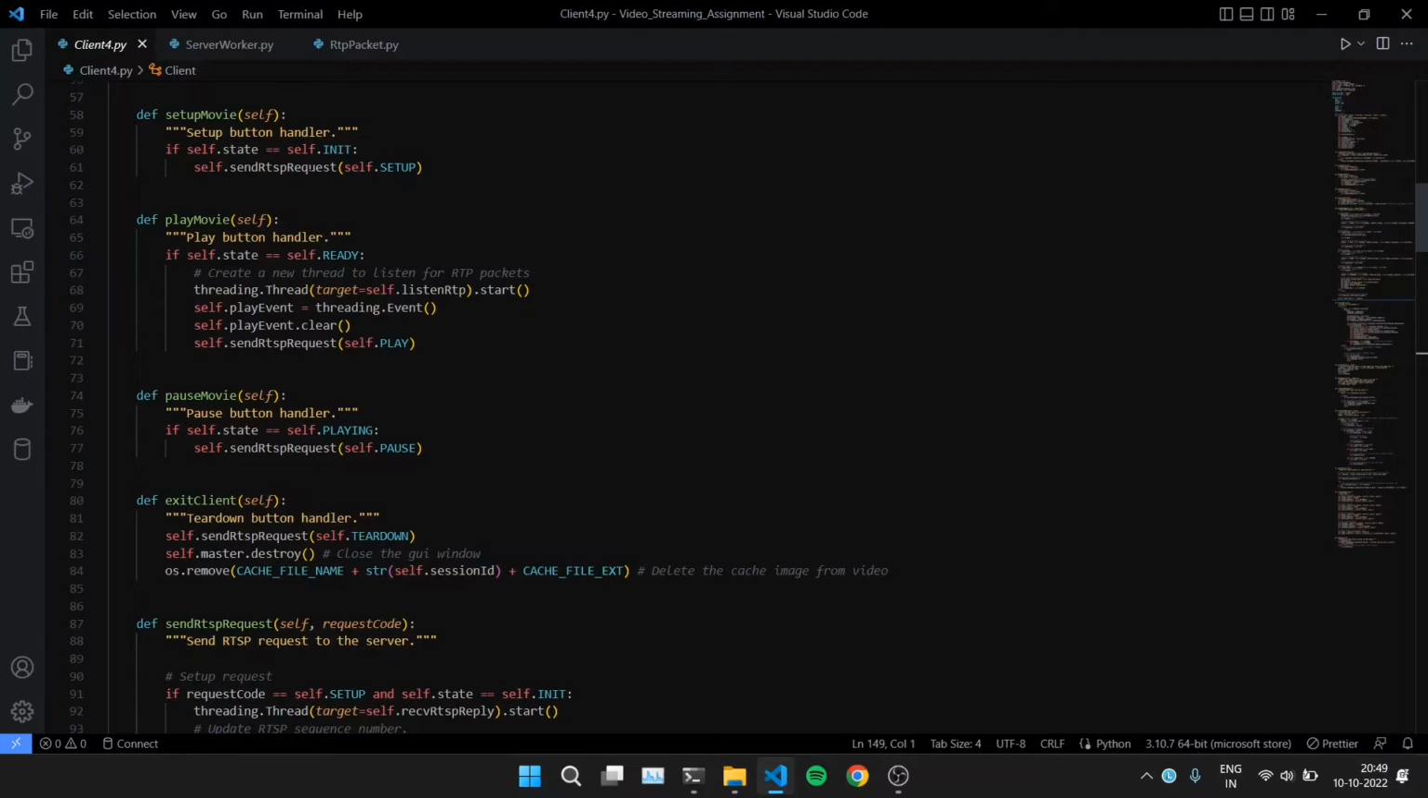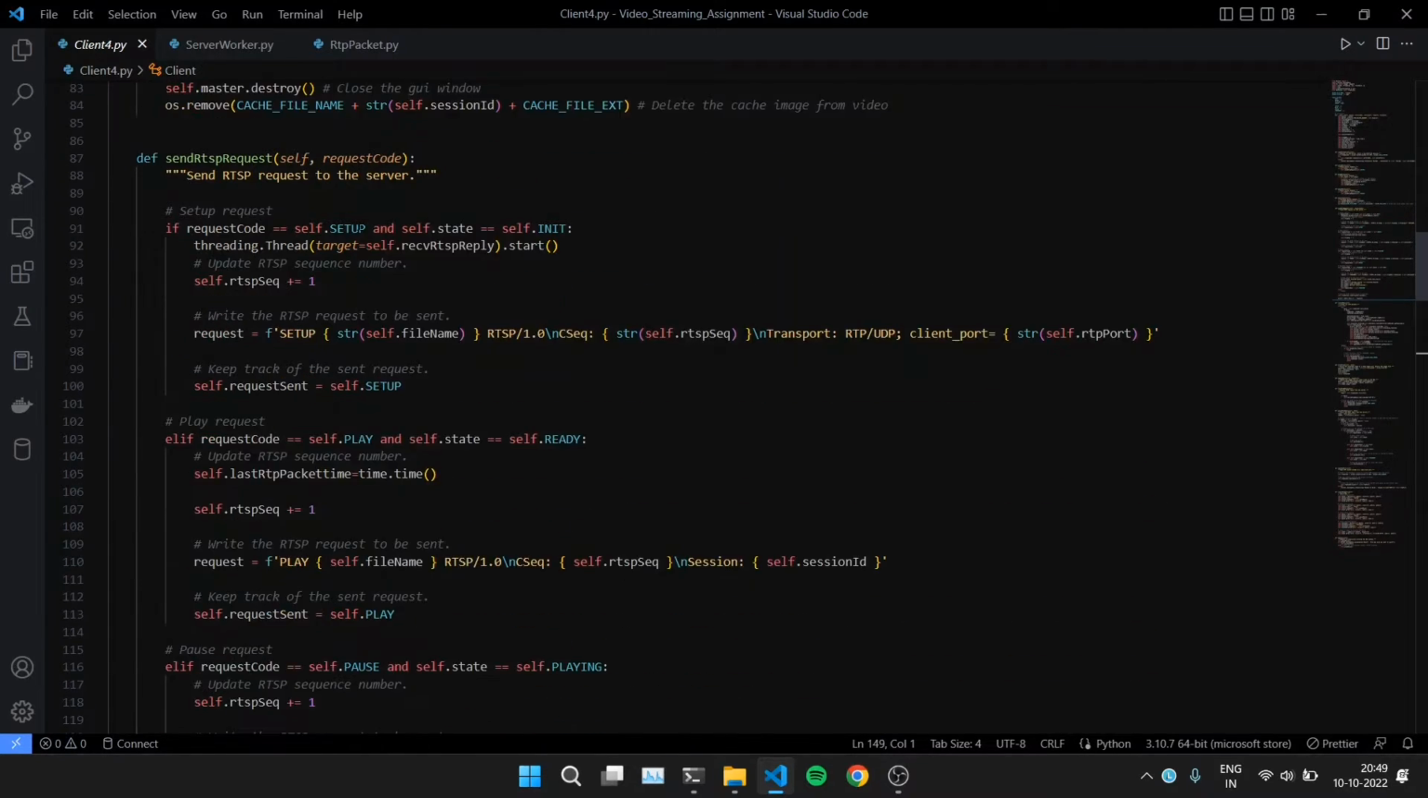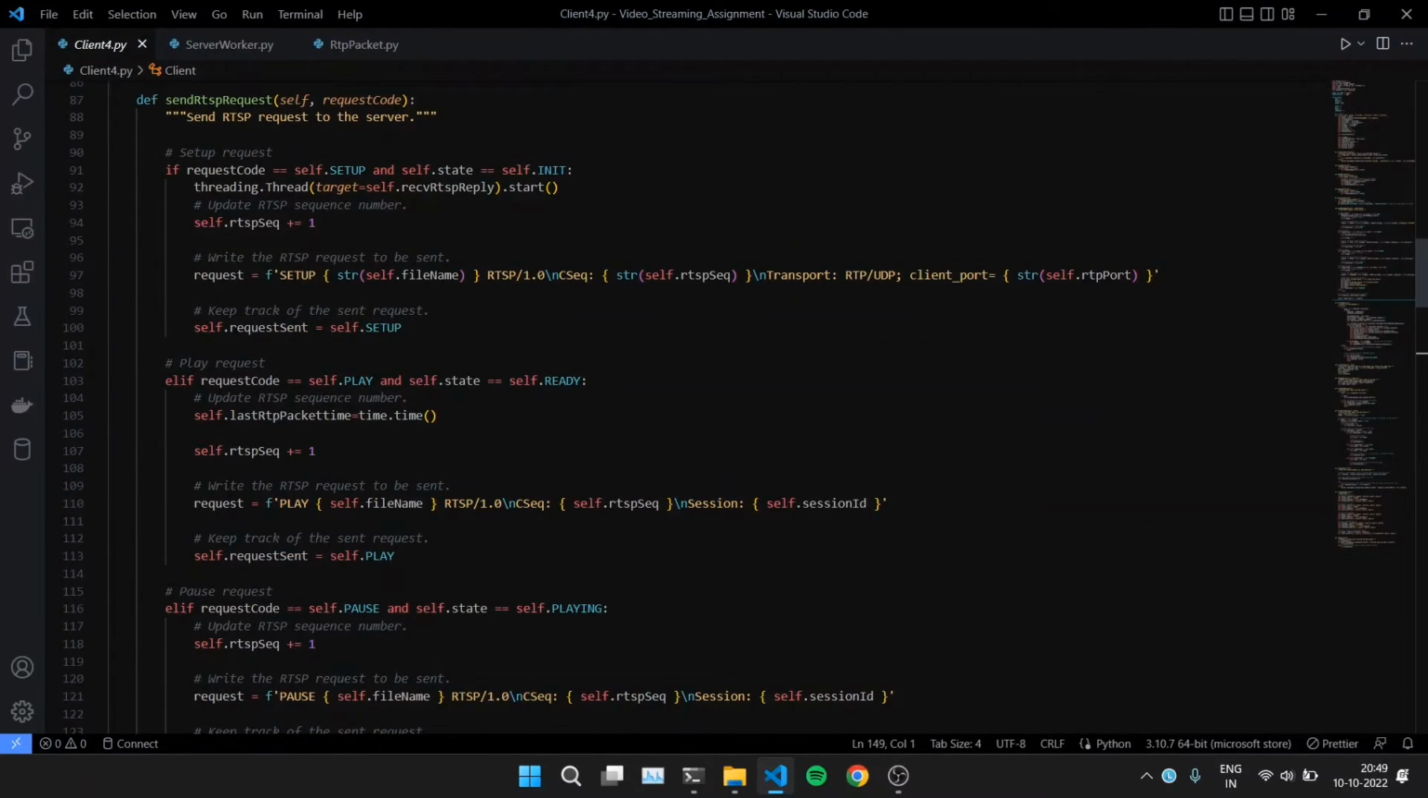When we press the setup button, a setup movie function runs. This sends an RTSP request to the server. It increments the sequence number and creates a formatted string as shown with the file name, the sequence number and the port.